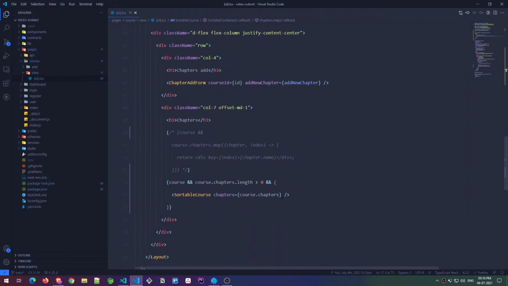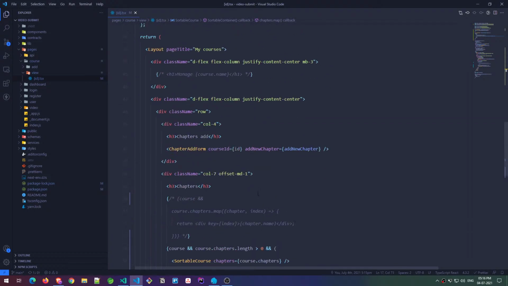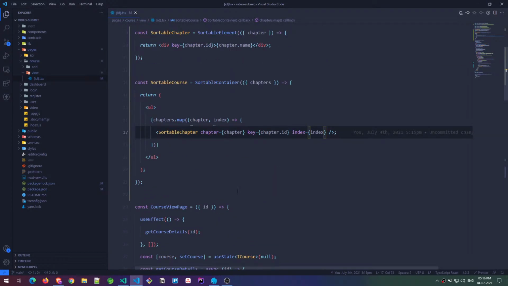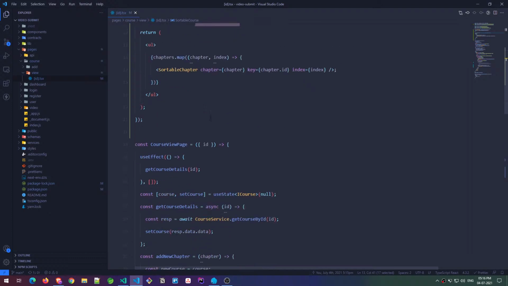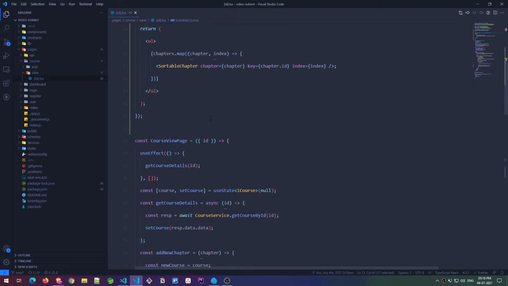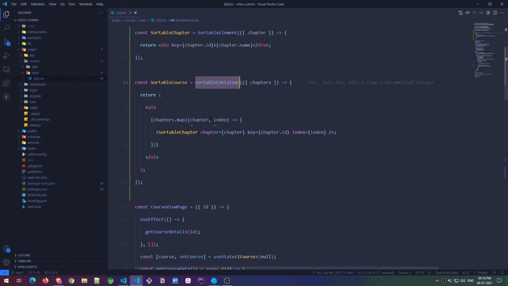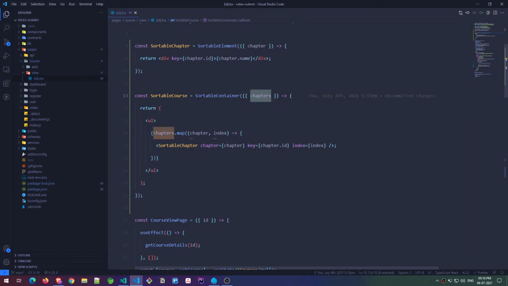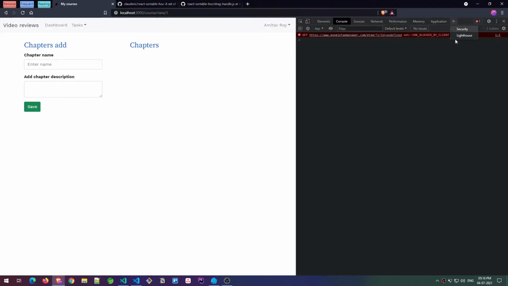Right. So sortable, the chapters is here. For some reason, this is the container. Okay. Chapters, I'm getting. Let me see. Okay, I don't have the plugin, is it? Right. Let me quickly install that.